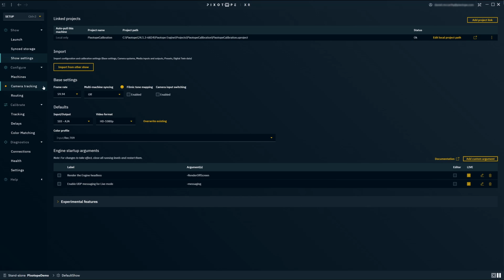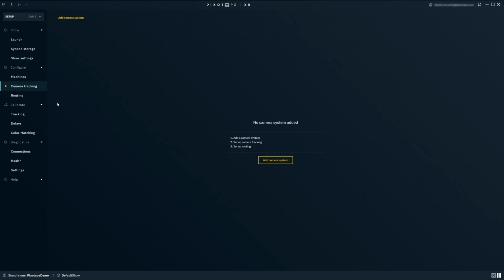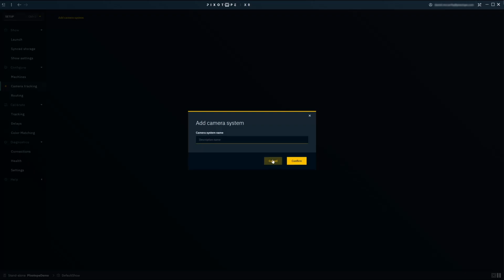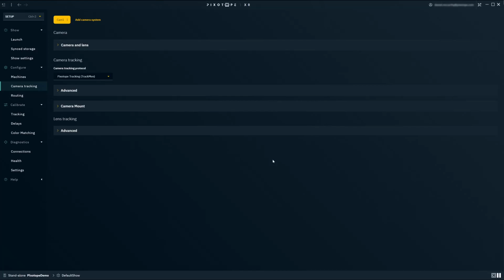Now that we've configured our settings specific to the show, we can go ahead and add a camera system. We define a camera system as a video input tethered to a tracking data configuration. Select the Camera Tracking panel and click on Add Camera System and give it a name. You can add additional cameras, but please note that only one camera system can be in use per engine at a given time.